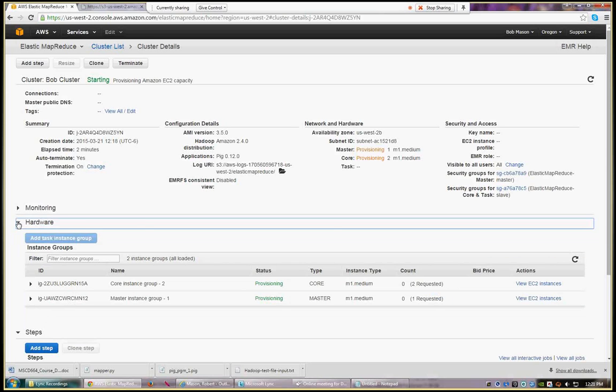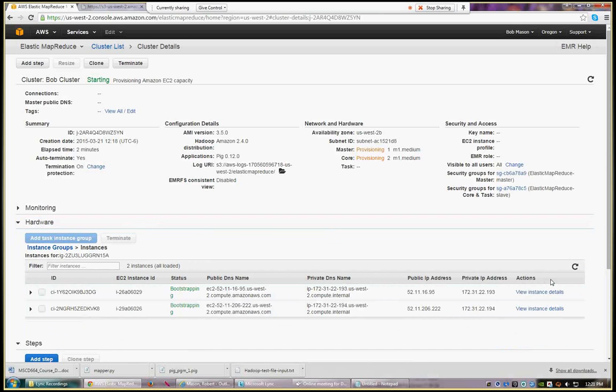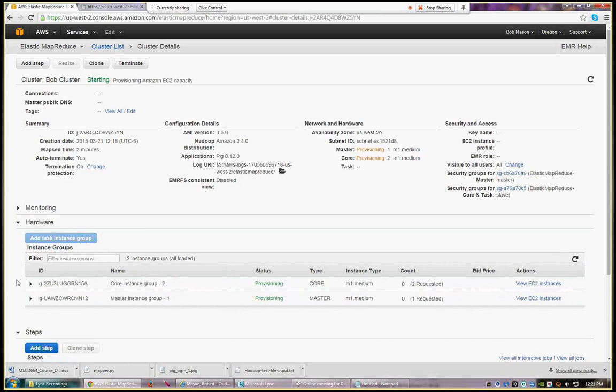I can go up here to hardware and notice that I have 2 medium-sized machines that are going to be allocated to me in order to run this. I have a core and a master. And this is just more information I can get and drill down about the hardware that I'm running. So I have my hardware. I also can look at monitoring.